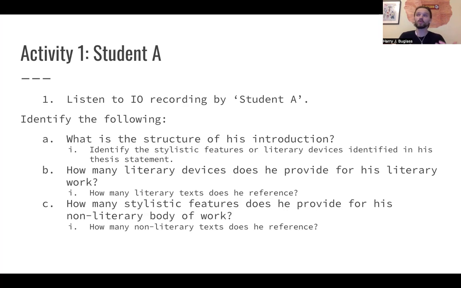Now, it may take you 20, 30 minutes to get through this 10-minute recording. Do it properly. Do it once. If you rush through this, you'll listen to it 4 or 5 times. While you're listening to the introduction, try and identify the stylistic features or literary devices that are identified in his thesis statement, so at the end of the introduction.